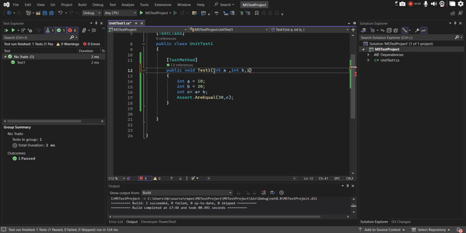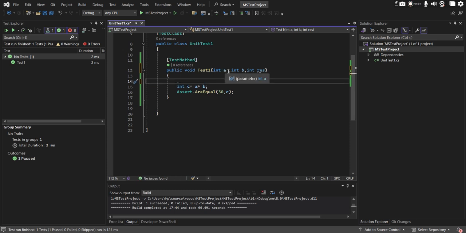integer b, and integer res. Yes, that means I'll remove this one, it's not required now. Whatever value I pass to a will go and sit over here, and from b it will come from this, and for my expected result I'll replace this with the variable. Now I have done the parameterization, but we have to give the data sources with a different set of data to the values a, b, and res.